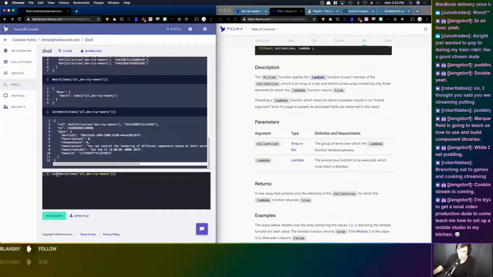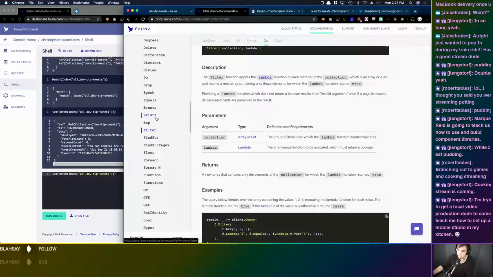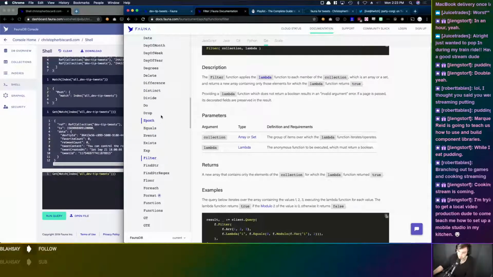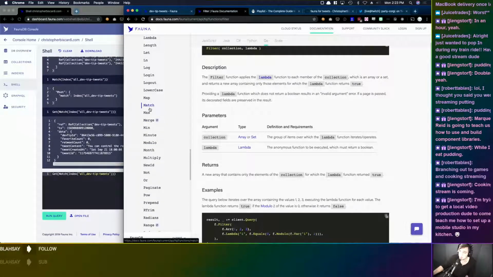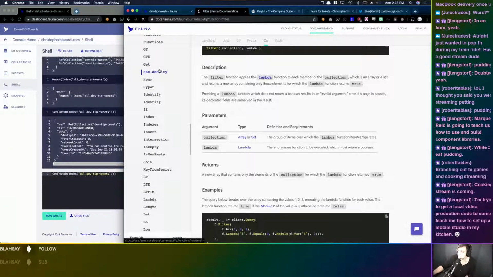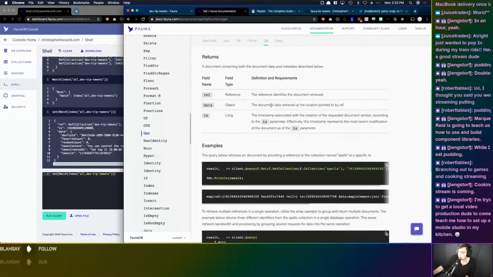If we get a set, it only gives us the one. We're only going to get 14 results back, and we really don't need to care much about pagination on this. So I don't think there's a get all. I think there's a select all, which may be the thing we're looking for. Or maybe match is the thing. Get function retrieves a single document identified by ref. Get is also useful for retrieving the first document from a match result. Okay, so get is not what we need.